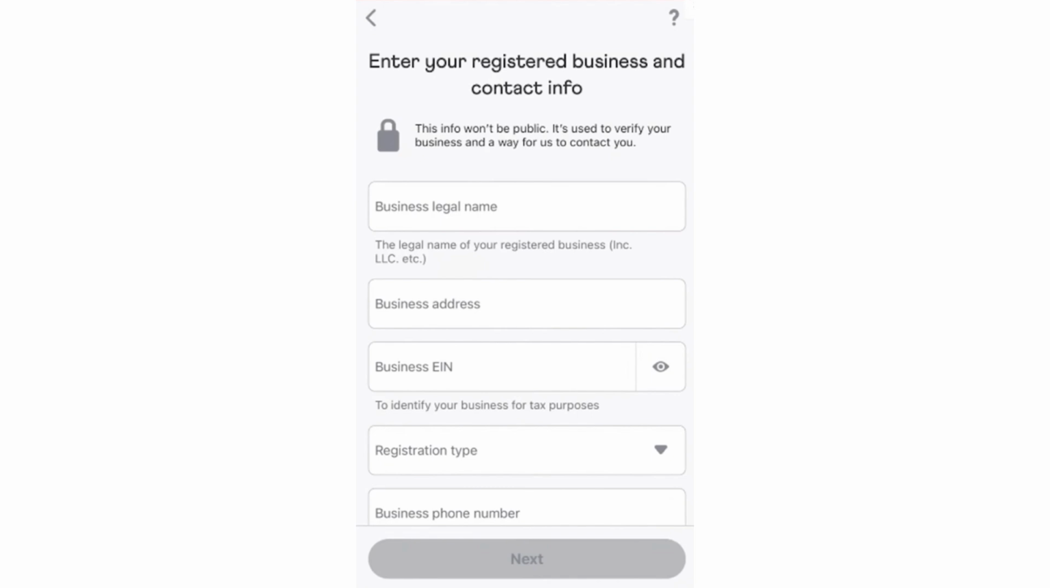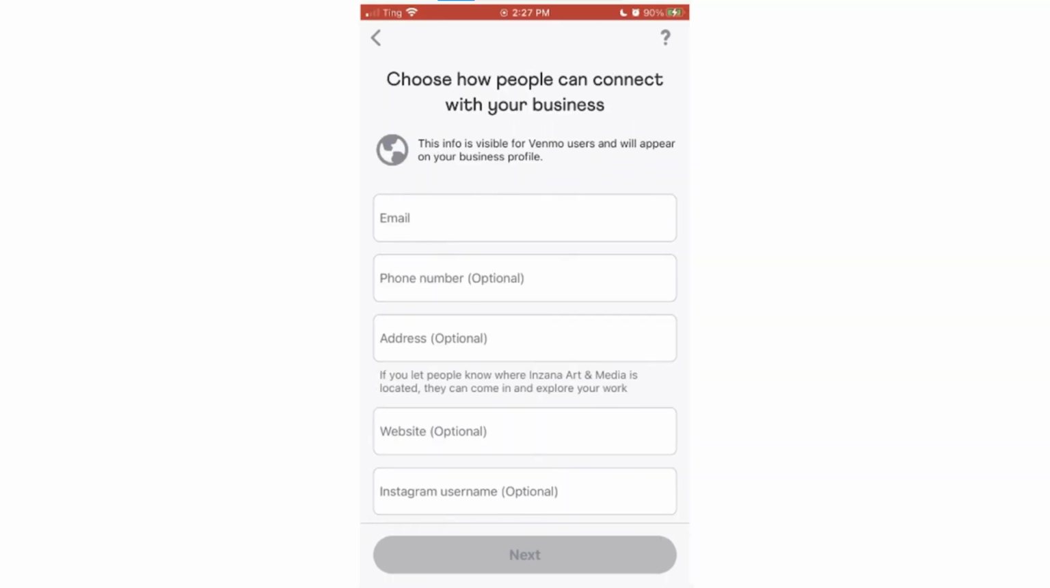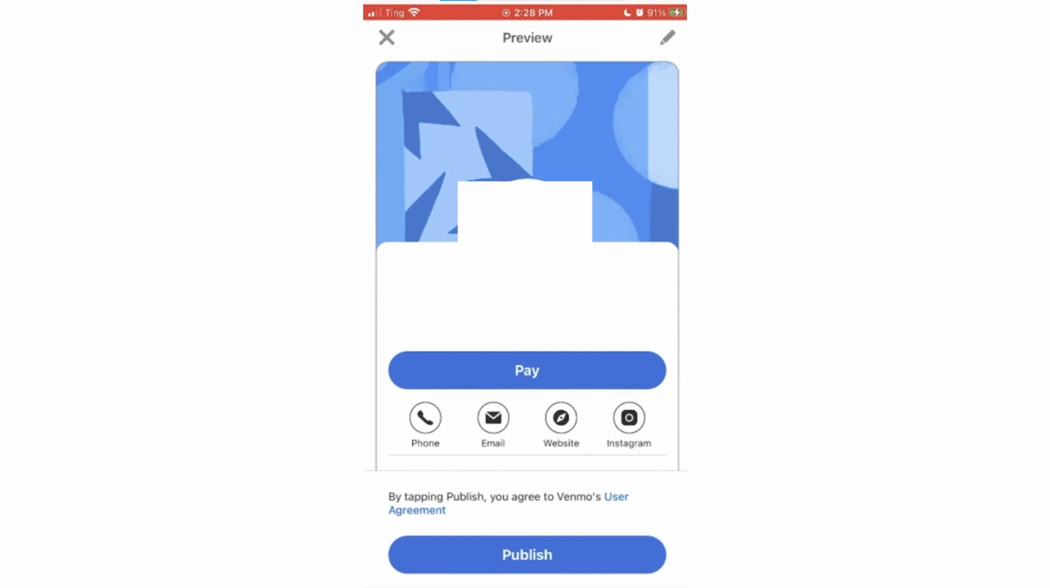And then add a cover photo if you want to showcase products or branding. And then provide your legal business name, registration type, and address. You can also add a website, Instagram, or Messenger links. And then once done, tap publish to go live. Your business is now searchable in the Venmo community and customers can send payments directly.